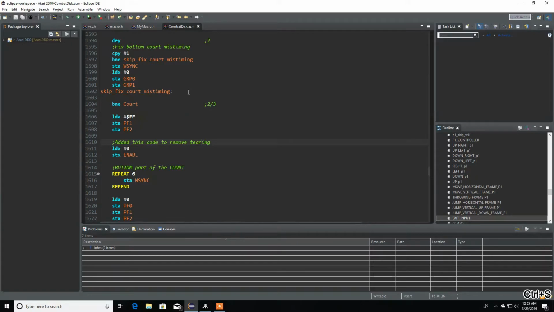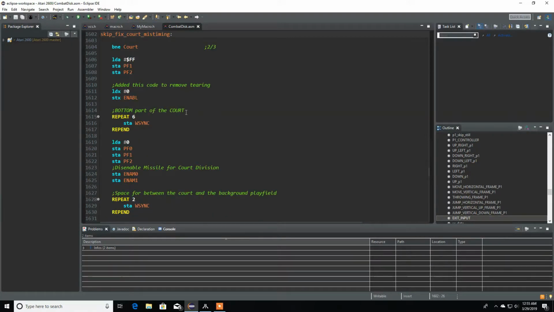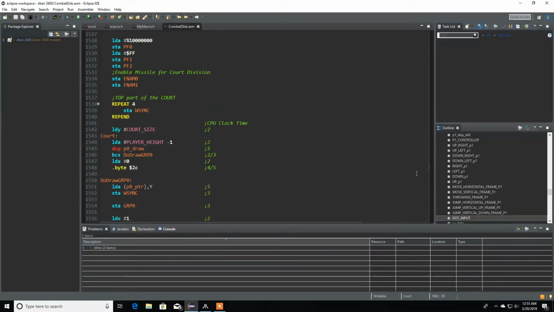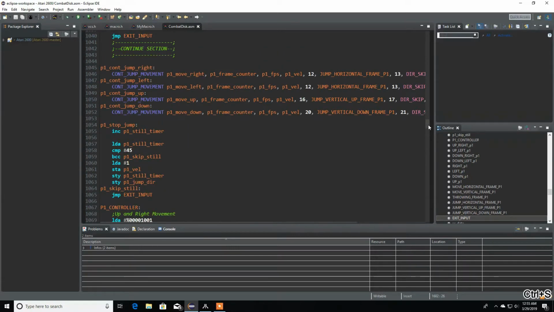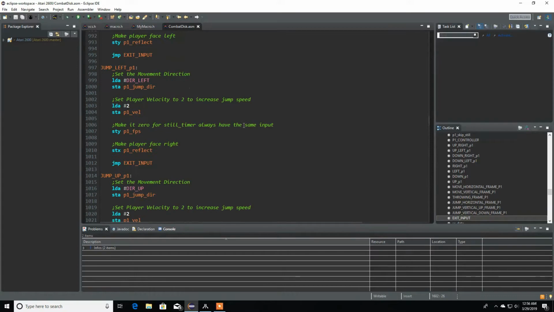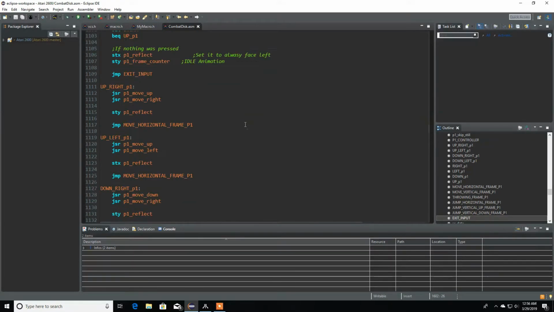Let me save. Actually, should I? Let's leave it as this. Alright. So we got that part down. So we have our super drawing, at least for our missiles, working. So now let's come all the way, where should I? Let's go to the part where it's drawing.